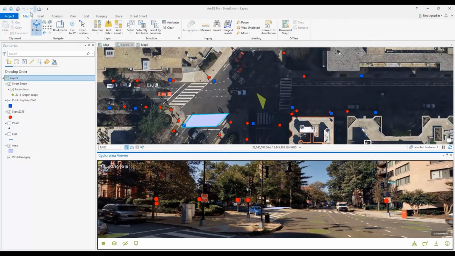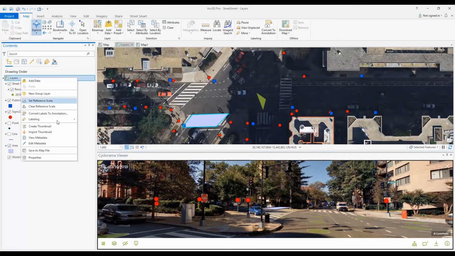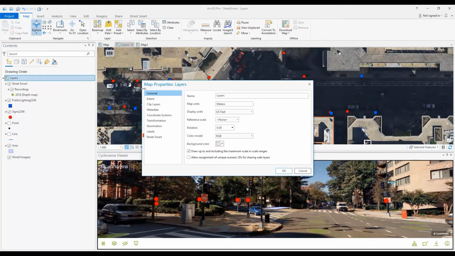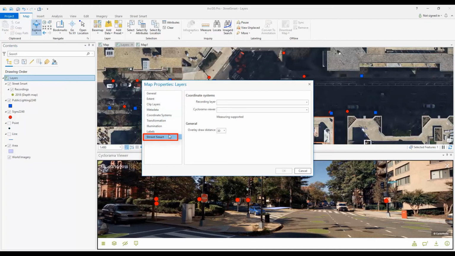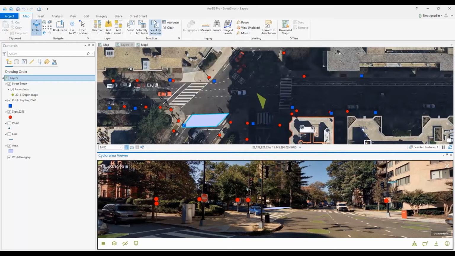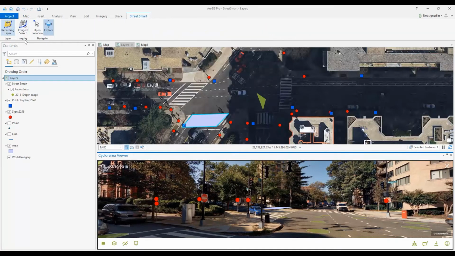The team has also created their own custom setting here in the Map Properties dialog. Here you can see StreetSmart, and you can get and set coordinate system information for the recording layer and the Cyclorama viewer. So it's a nice customization of that setting in an existing dialog.